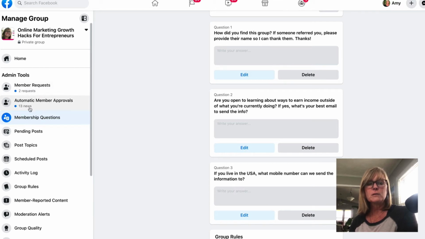What's cool about this automatic member approvals section is if somebody answers all the questions and they end up here, Facebook stores all of their answers in one place for me. And this is why I don't use a spreadsheet, because I can see all of my members and all of their answers to the questions. I can grab their email address and their phone number and put it into my email autoresponder and into my phone text autoresponder, all from this page.